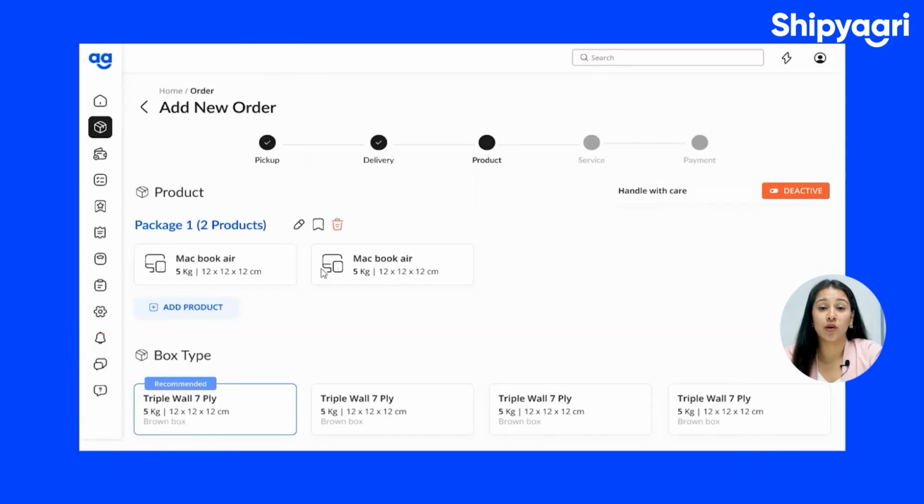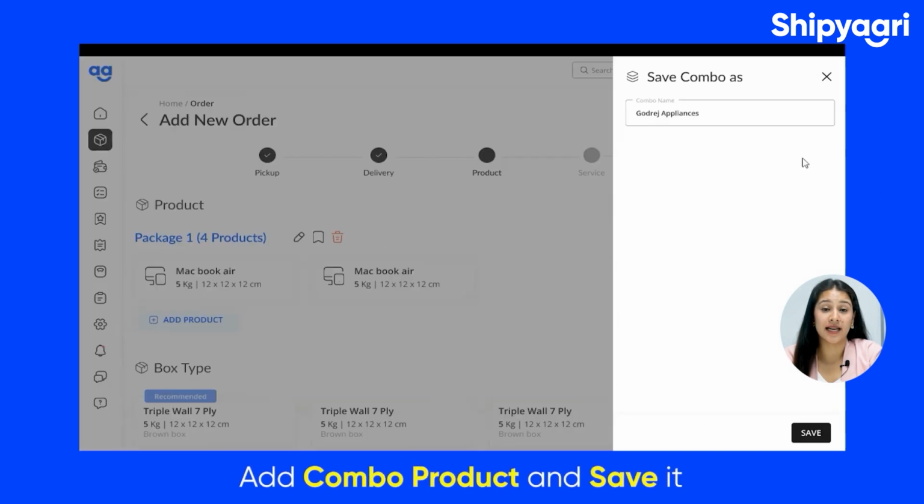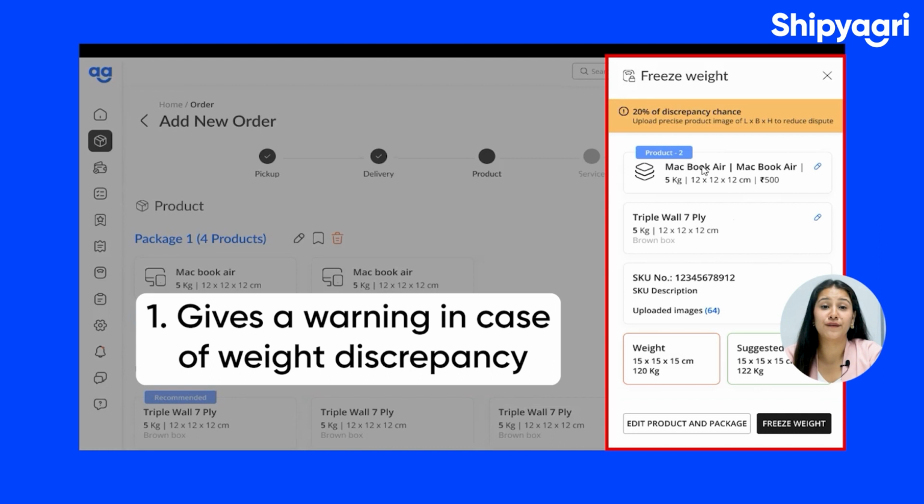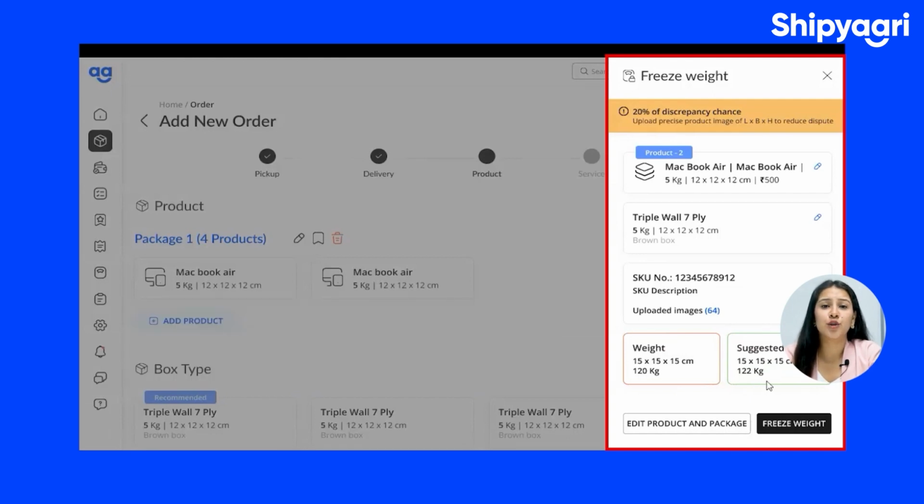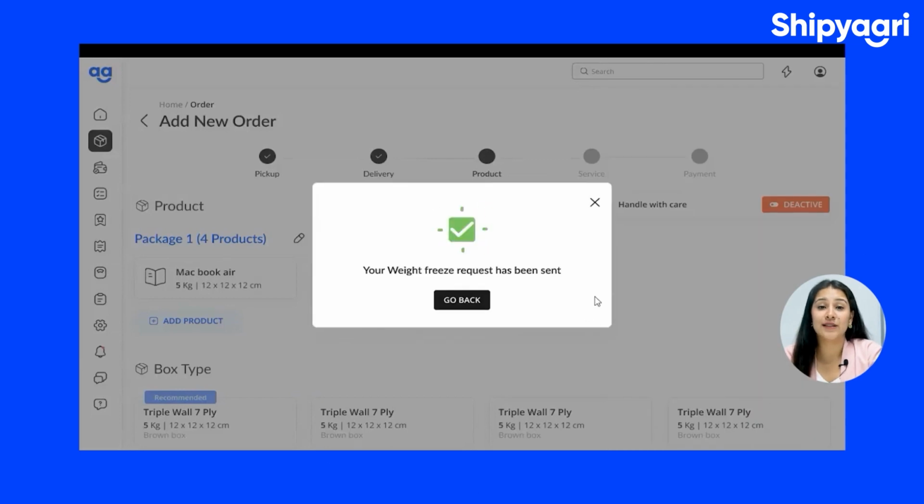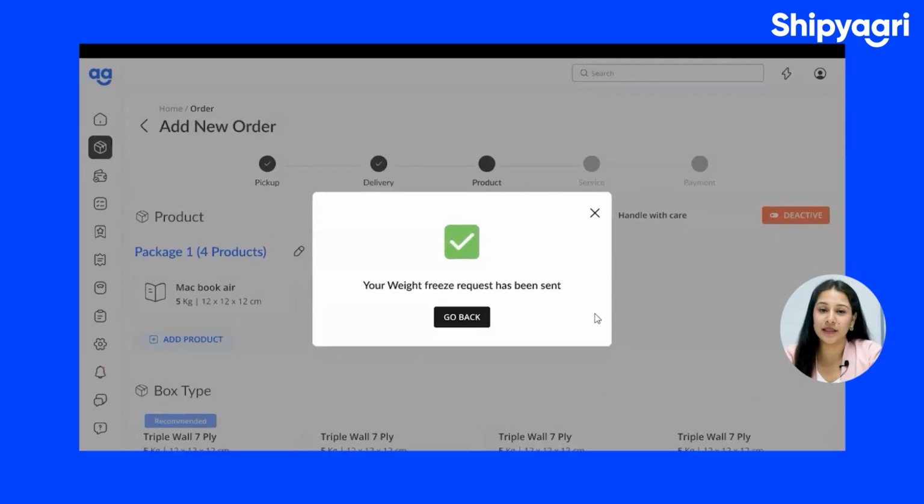At the time of adding an order, after you've selected the products and a box for it and save it as a combo, a weight freezing feature first gives you a warning in case there is a weight discrepancy in the weight mentioned by you versus the suggested weight by the system. If you wish to proceed with the same, you can avail our weight freezing feature. When you click on Freeze Weight, an automated request is sent to our system.